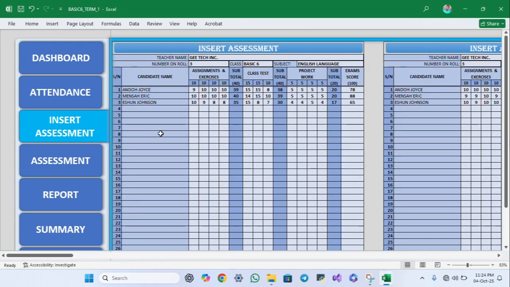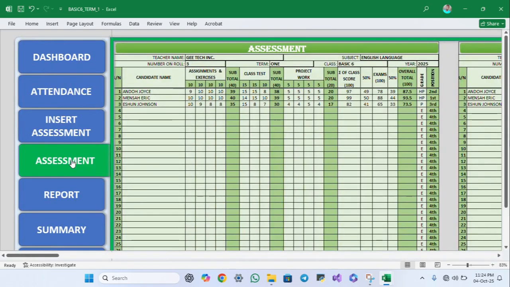And let's look at assessment, how it looks like. So you have the assessment to be 100%. We have 97, 99, 82. In 50%, we have 49, 50, 41. This one has just been rounded to the nearest whole number.